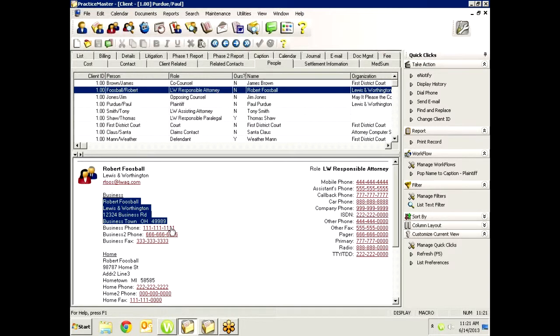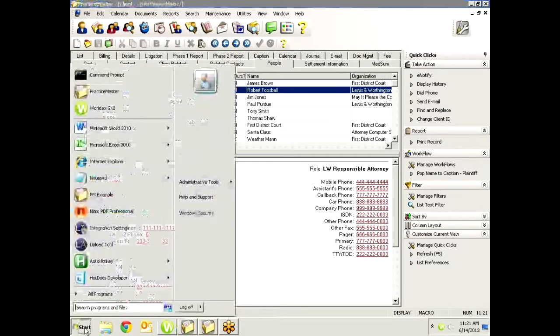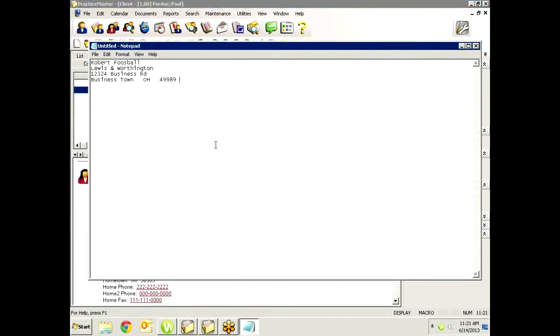So you can block the entire address, cut it, copy it, well, copy it, not cut it. It's not going to come out of the snapshot. Paste it into a letter, paste it onto an envelope, paste it wherever you want it.